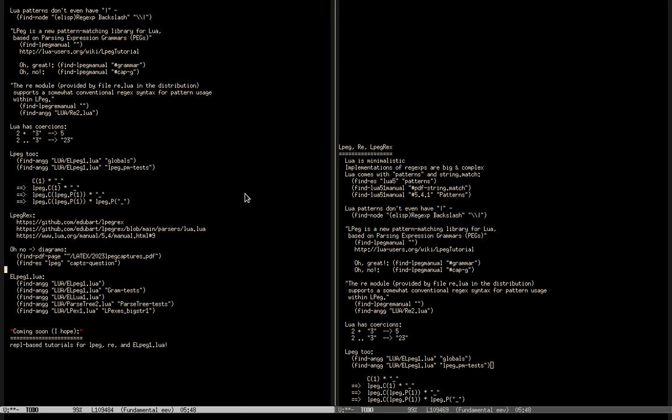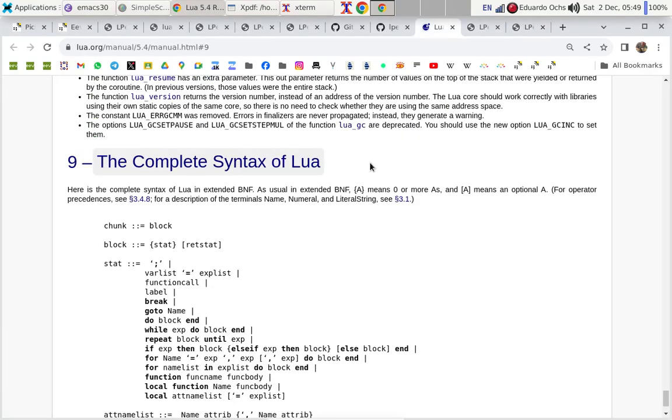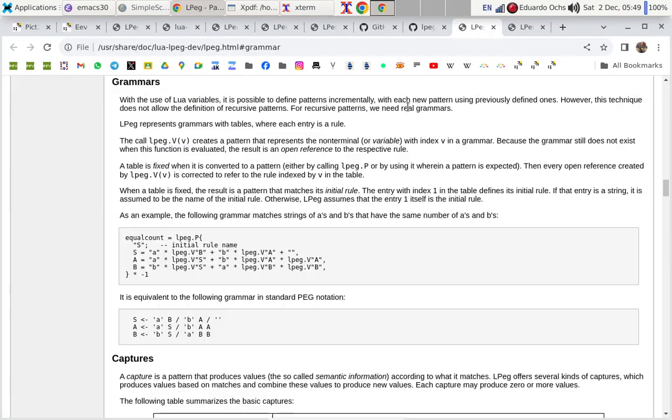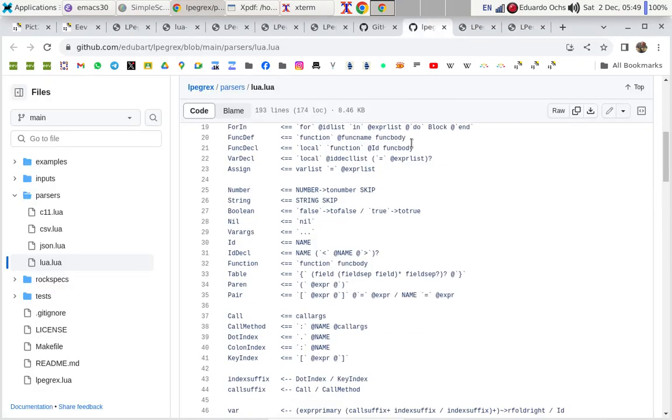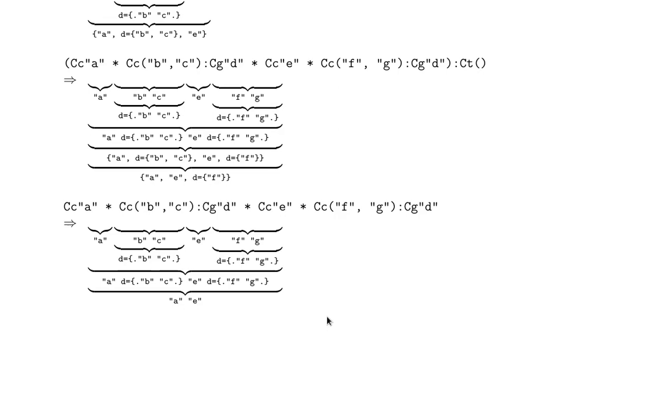And I started to be able to use LPeg to build some very interesting things. I was able to reproduce some of the features that I saw in LPegRex. Remember this, the syntax of Lua. Here, I was able to understand how these things were translated to LPeg patterns by using group captures in a certain way.